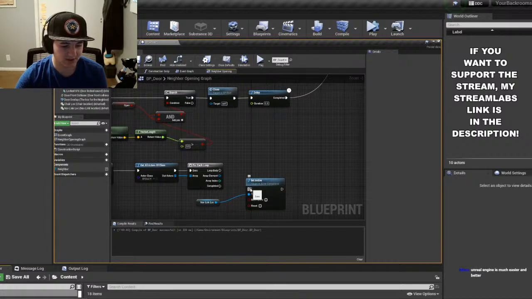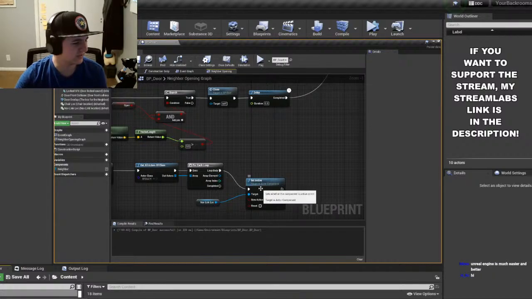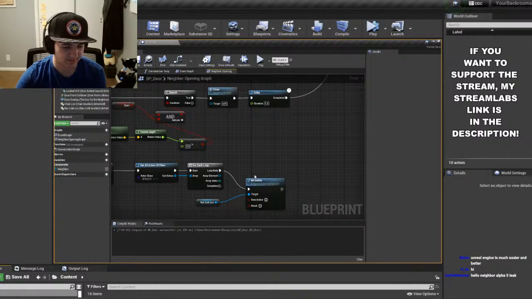Unreal Engine is much easier and better. I'd say only easier because of the blueprint system.